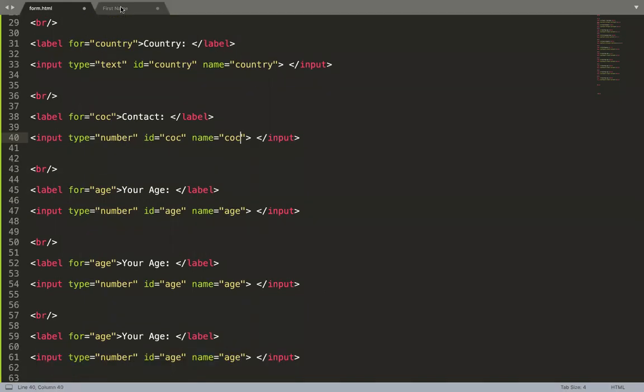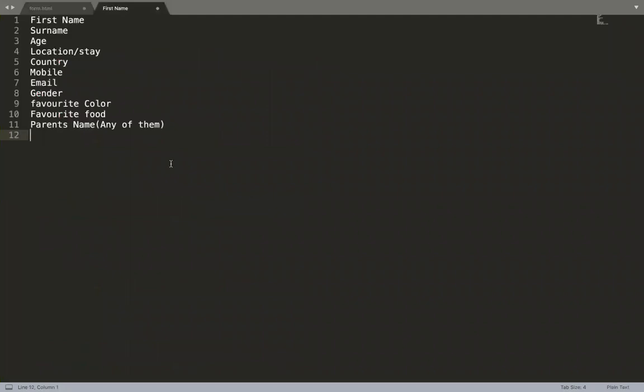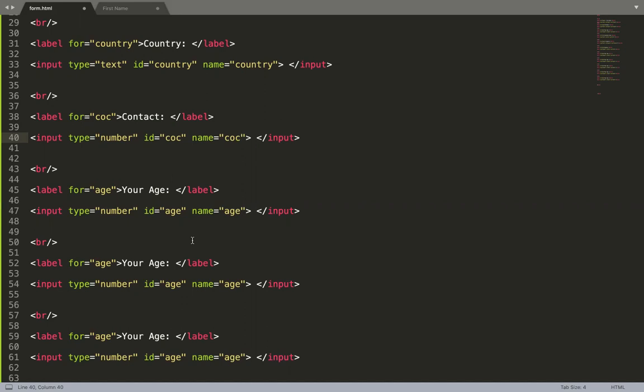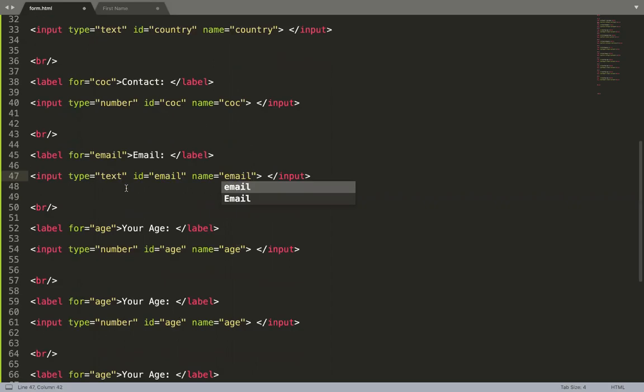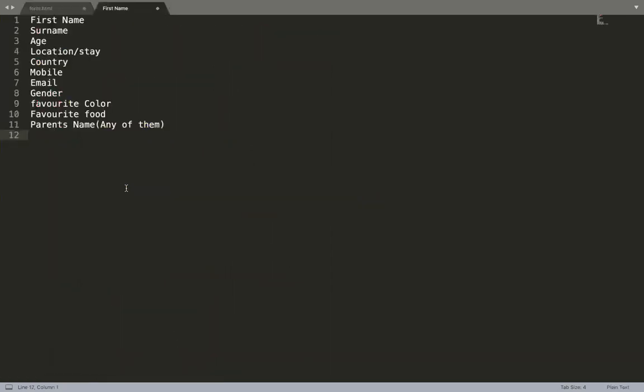The next one is email. So the email. We can add more to this email, but for now, let's make it a text. We will come back to it so that if the person types anything, not an email, it won't accept. We will add it. For now, let's fill the rest before. Then we have gender, color, food, and parents' name.